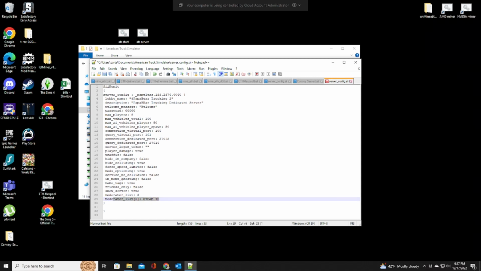Now, I don't know why that capitalized. Do not capitalize that. Leave it as a lowercase. Obviously, that's going to be whatever your Steam ID characters are. Make it yours, your buddies, whoever it needs to be. Always make sure there's one space right there.